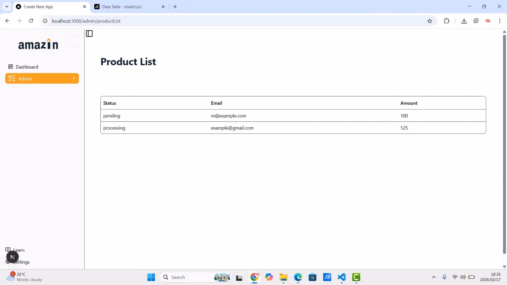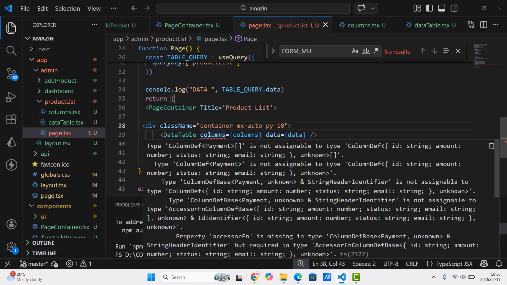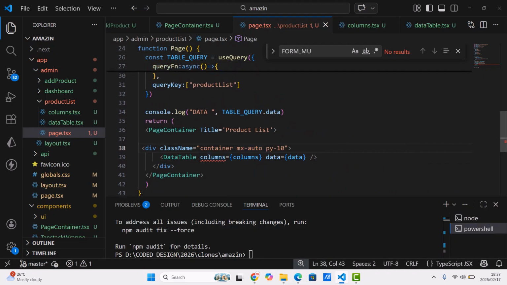The reason I'm saying that is simply because we are going to change these types anyway. We are going to change almost everything here. So we don't really have to worry about the TypeScript here, as we are going to change this anyway. So guys, let's do this.